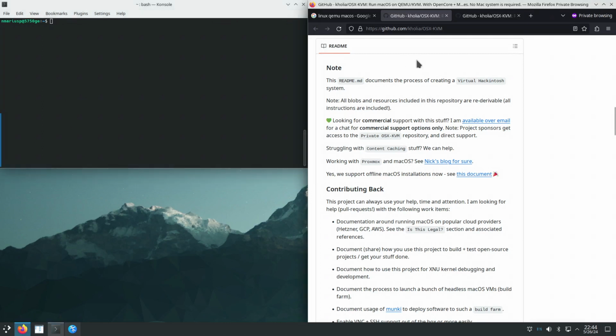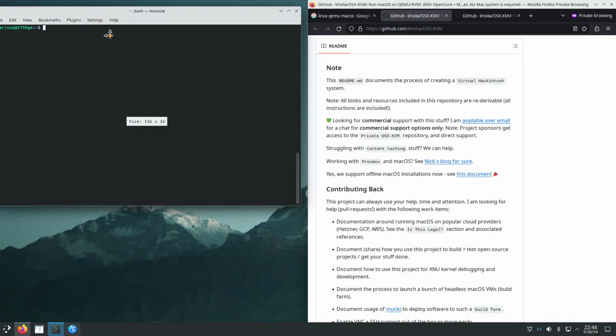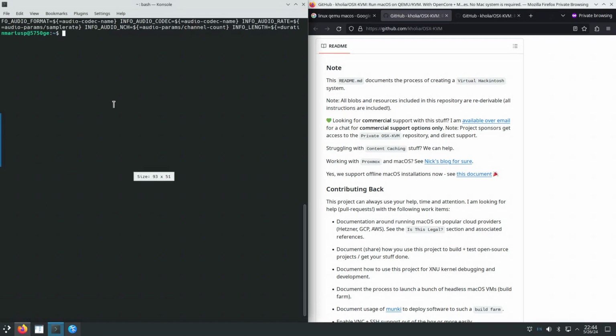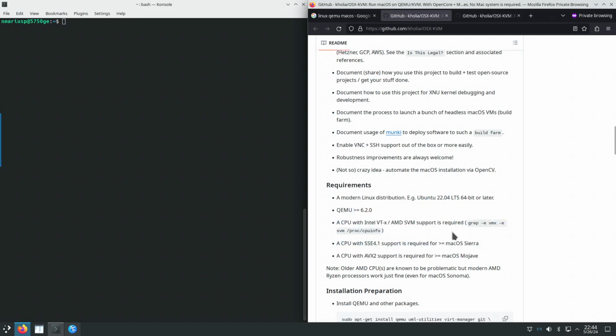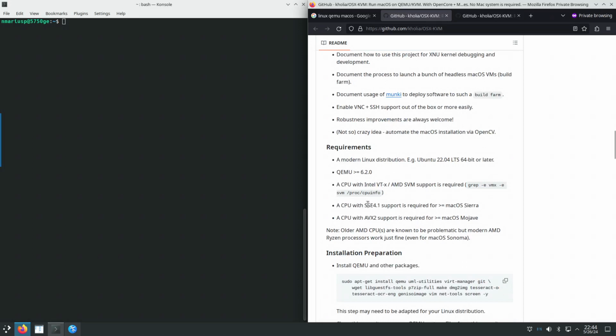So I have the documentation open in the right half of the screen, this web page. On the left half of the screen I have a terminal, and let's run the needed command lines. It says that you should have at least Ubuntu 22.04, which I have. I'm on Ubuntu 24.04, 64-bit. So I have the needed versions for the packages. Then it says that I need to have at least SSE 4.1 and AVX2, which we'll check right now.